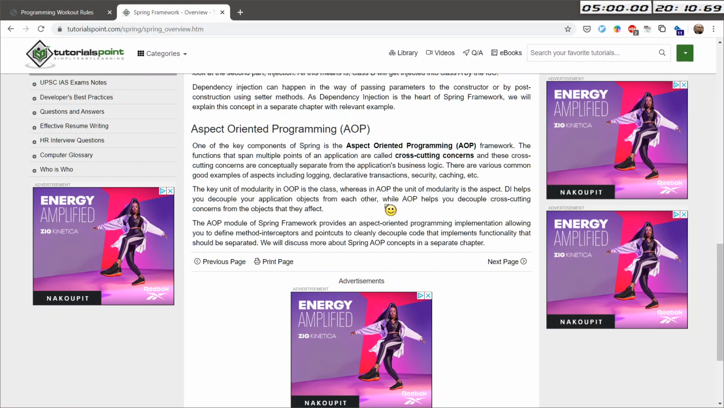Aspect-oriented programming. One of the key components of Spring is the aspect-oriented programming framework. The functions that span multiple points of an application are called cross-cutting concerns, and these cross-cutting concerns are conceptually separate from the application's business logic. There are various good common examples of aspects including logging, declarative transactions, security, caching, etc. The key unit of modularity in object-oriented programming is the class, whereas in aspect-oriented programming, the unit of modularity is the aspect.